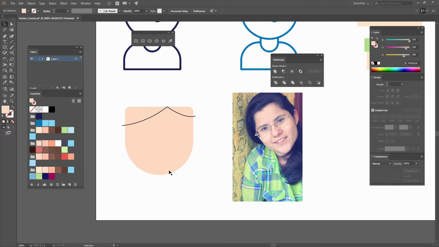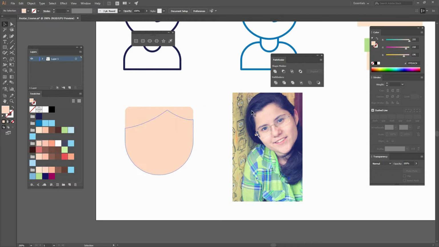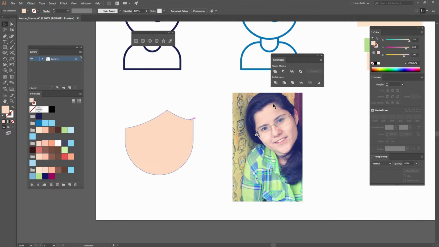Then I'm going to select both the line and the shape, and go to Pathfinder and find the first option, called Divide. Now if I move the shape, you can see that they still move together even though they are two now. But if you go to Object and select Group, you'll see that now you can select each individual shape. So just delete the top part and now you have a shape like this.